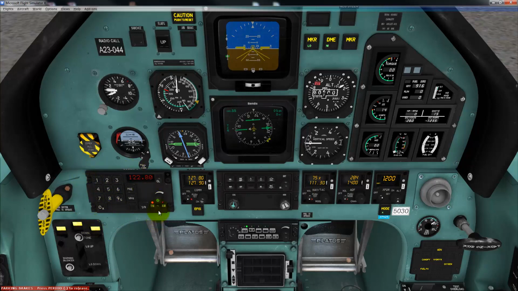Using the COM1 radio is fairly simple. We simply hit the CL button and we type in the frequency we are after. So let's say, for example, we wanted to talk with Pierce Tower. Pierce Tower operates on 118.3. So we'd simply type this in. 118.30. And we've just tuned 118.3. For the most part, this is how most people are going to use the COM1 radio.